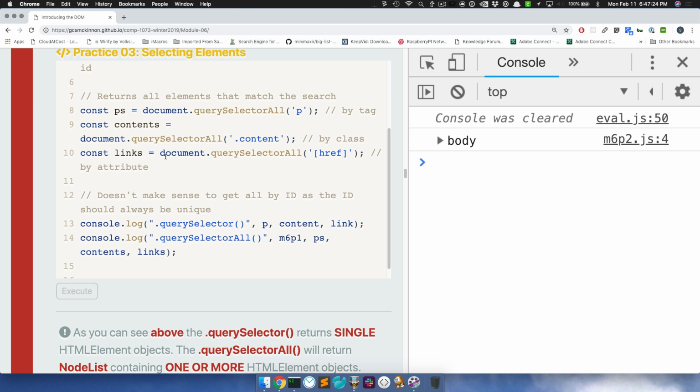Const contents equals document.querySelectorAll .content. What's that going to return for me? Literally any element that contains the class content, right? And then const links equals document.querySelectorAll is going to return any element that contains the href attribute. As long as it has a href in it, I'm getting it back. So that will also include meta tags. What else has hrefs? Pretty much just meta tags. I can't think of anything else off the top of my head. Links also, like the link tag that's in the header sometimes will also return. And anchors, obviously, right? So we'll get all those back.